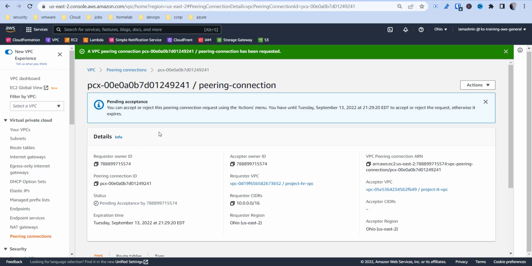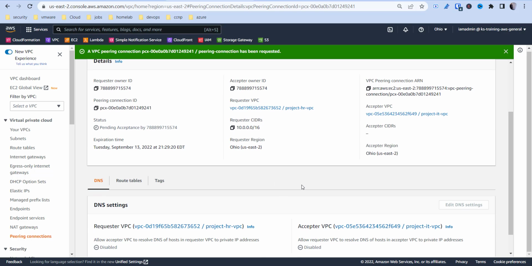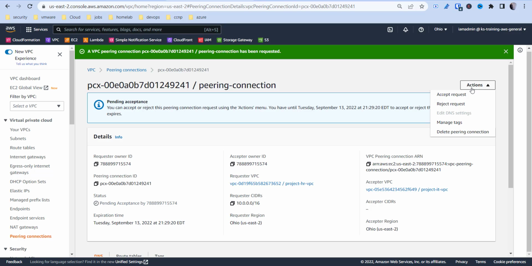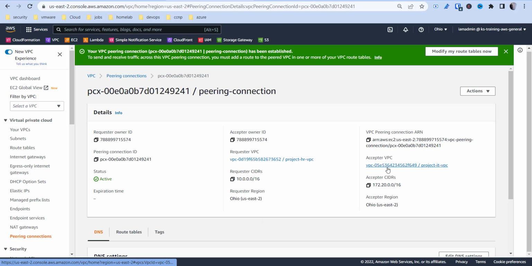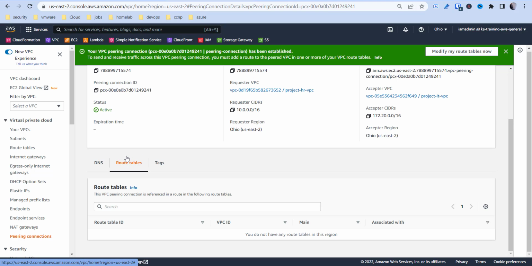Now that this is all inside the same account, you see that you have until Tuesday, which is a week that they give you to accept or reject the request. Otherwise, it will expire. So you have all your information in here. We're going to hit actions and accept request. As you can see, the requester CIDR is 10.0.0.0, and the acceptor region is Ohio. All your information is in there. Go ahead and hit accept request, and there you go. As you can see, the VPC peering connection is referenced in a route in the following route tables, but we don't have that reference yet.